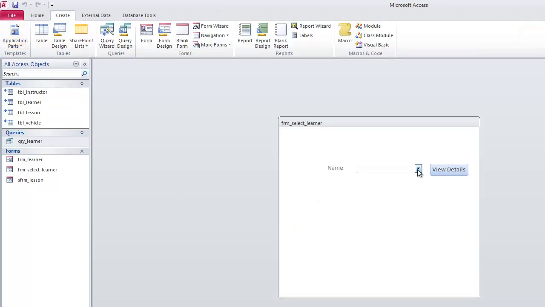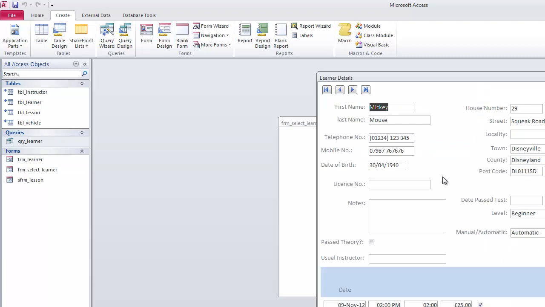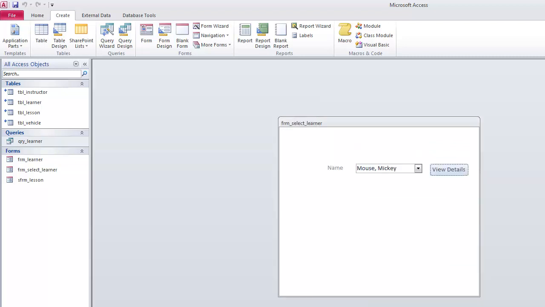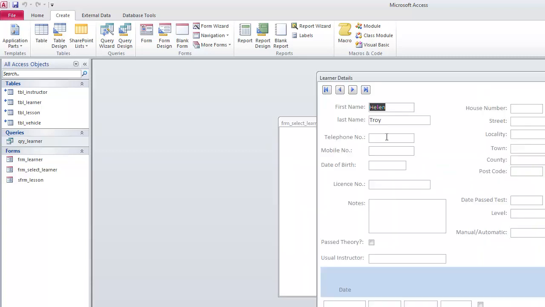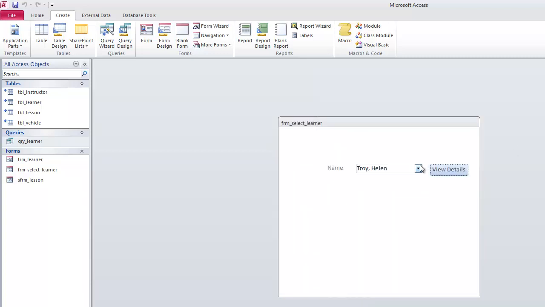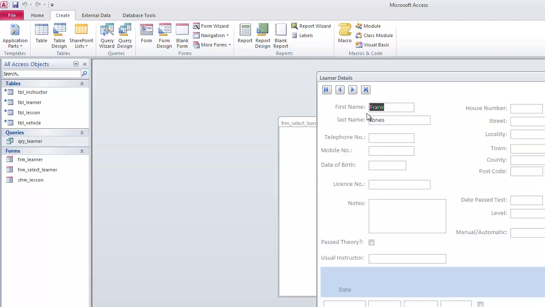Now if I click on there, I can select a user and view details. There's Mickey Mouse. That was an obvious one, but what if I choose Helen of Troy? Helen of Troy comes up. So I've now got a system which allows me to select someone's details, and now it will show me those details inside the form.